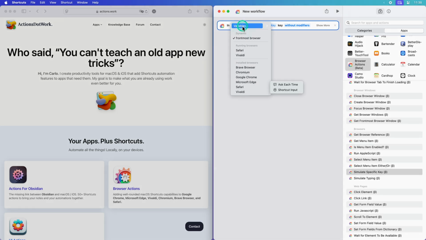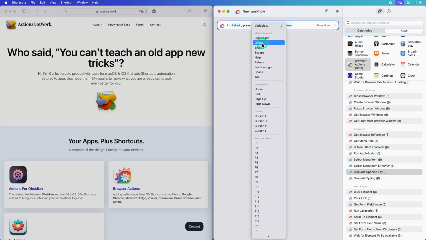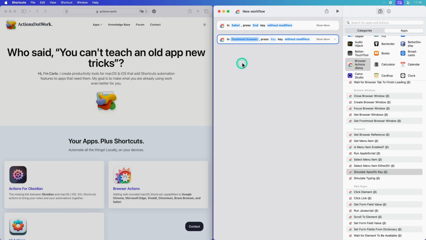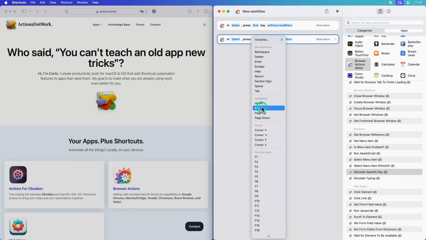As a super simple demo, here's a workflow that jumps to the end of a page by simulating the end key. That's followed by a 2-second pause, and then it goes up the page by simulating the page up key.